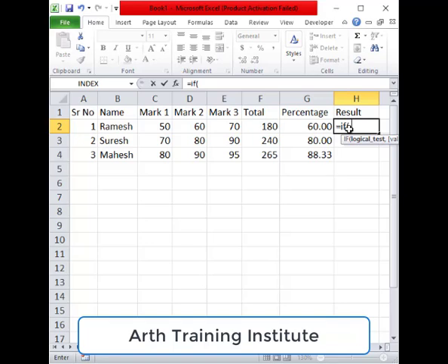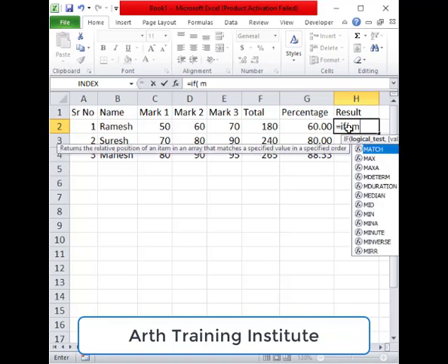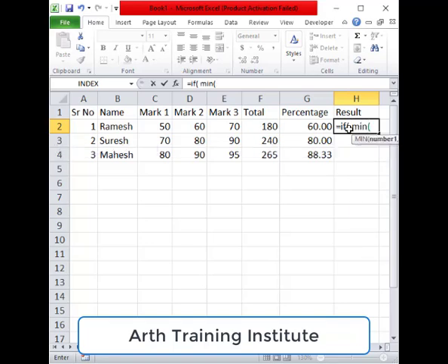So here we need to add the logical test. For the same, I am using the MIN function. So I would like to find out the minimum value out of these three. If that particular value is greater than or equal to 50, that means it is a pass. In double quotes we are supposed to write down pass, else fail.